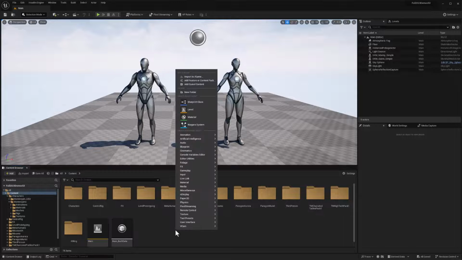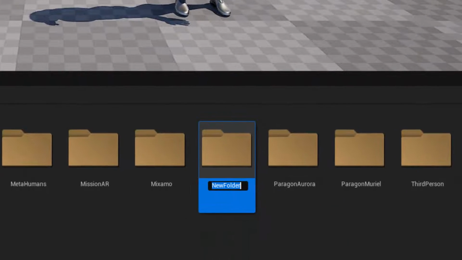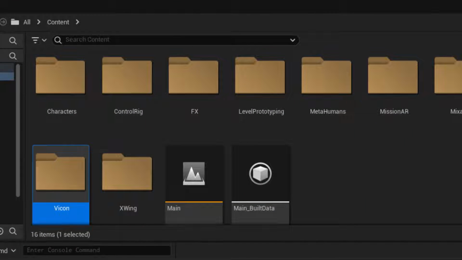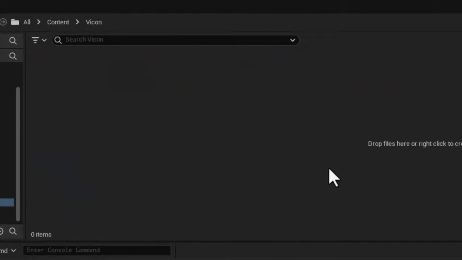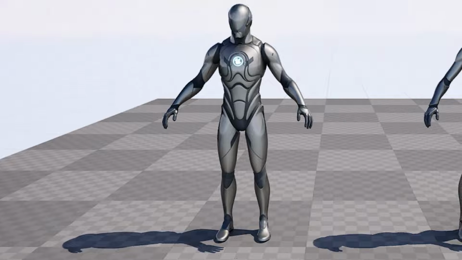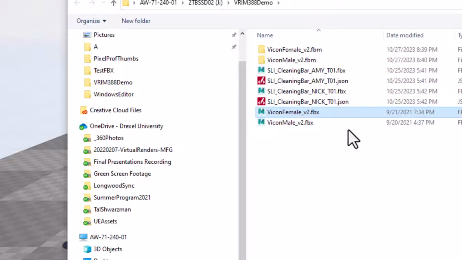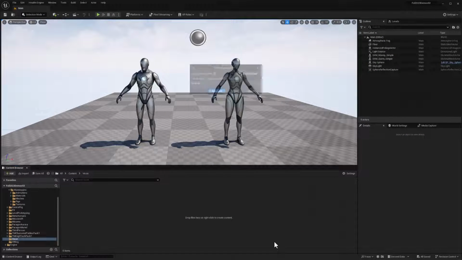So I'll create a folder for Vicon. So right click and go to new folder, type in Vicon, and we're good to go there. Double click to open that up, and we'll start by importing the Vicon characters first. So right click and import to game, and we'll choose our FBX files for the Vicon female and the Vicon male characters. So I'll open those up.